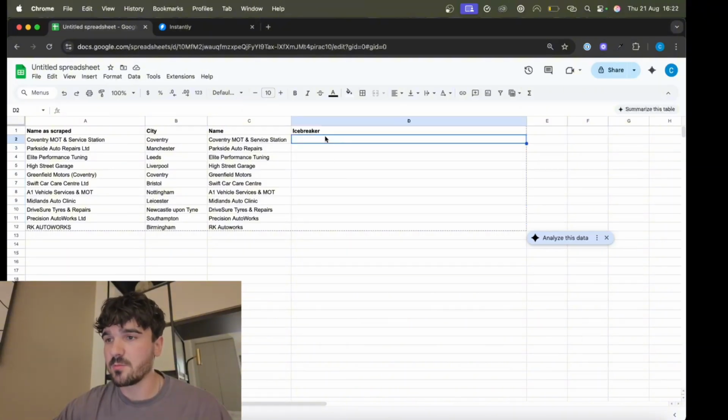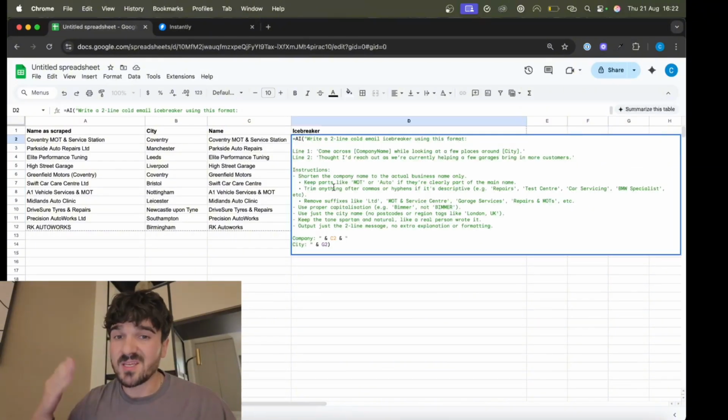And here is a prompt I made earlier. Again, equals AI, and then we start writing our prompt. Write a two-line cold email icebreaker using this format. Line 1: came across company name while looking at a few places around city. Line 2: thought I'd reach out as we're currently helping a few garages bring in more customers. This is obviously completely applicable, but it needs changing to your use case, so just prompt it and tweak it until you're happy with it. I kept this one very simple and it tripled our reply rates.